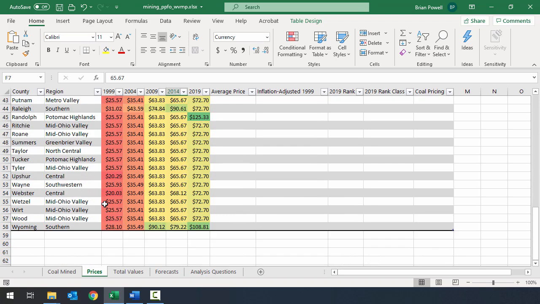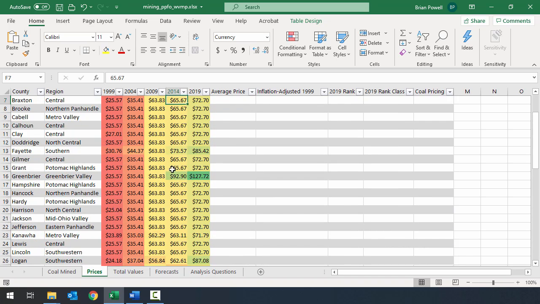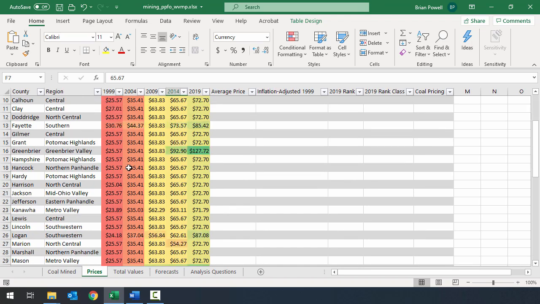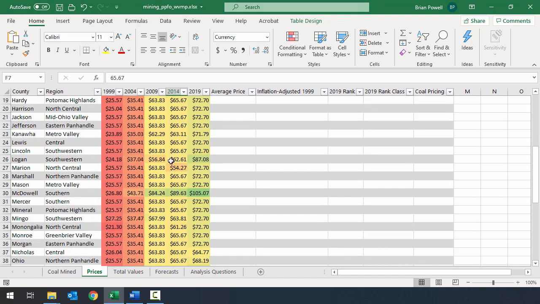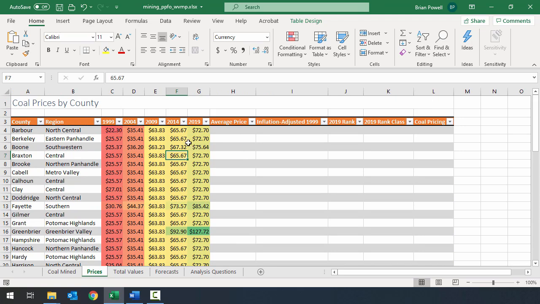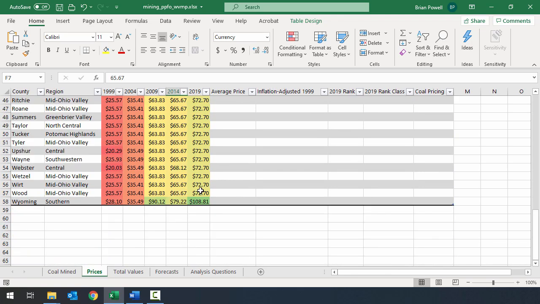So the lowest numbers are going to be the darkest red, the highest numbers are going to be the most green, and then things in between are going to be some sort of degree between the red and green, with yellow being in the middle. This kind of gives us a way to just, at a glance, be able to see where these different values stand on the continuum between high and low coal prices.